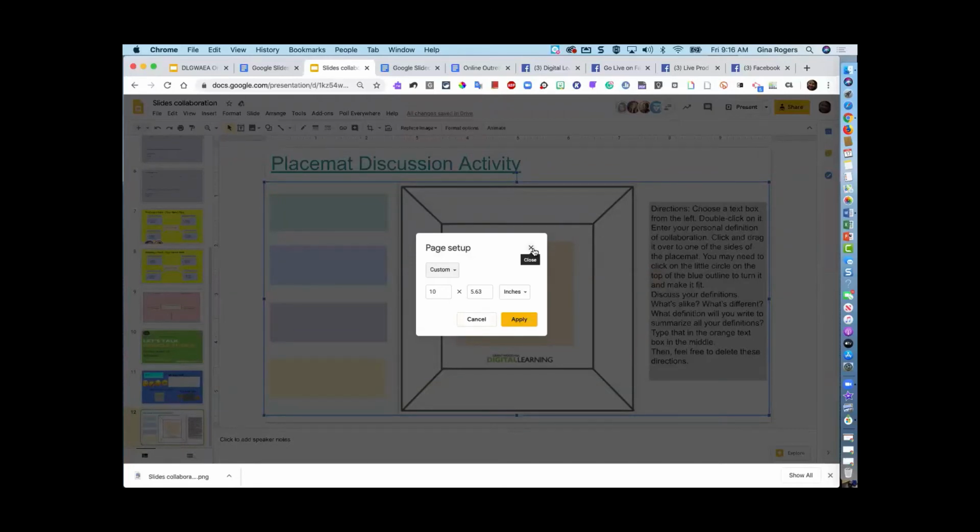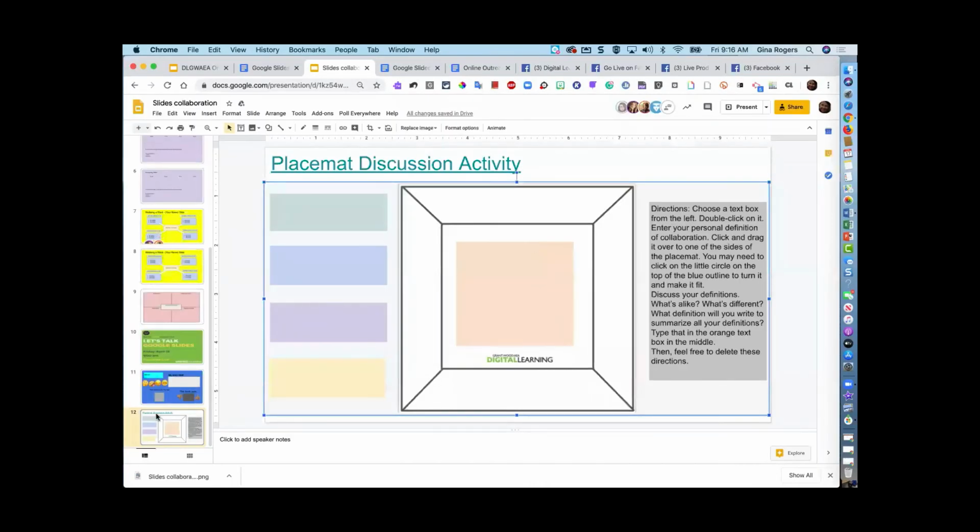Mm-hmm. And that's a good point, Beth, because with an 8.5 by 11, you could even make an ebook or something like that if you needed more space. So just because a Google Slide is the size it defaults to doesn't mean that you can't mess with that and customize it to the size that you need.